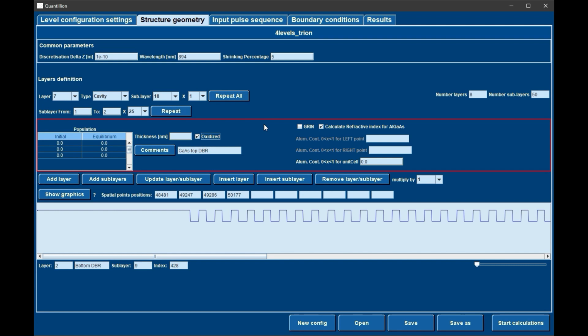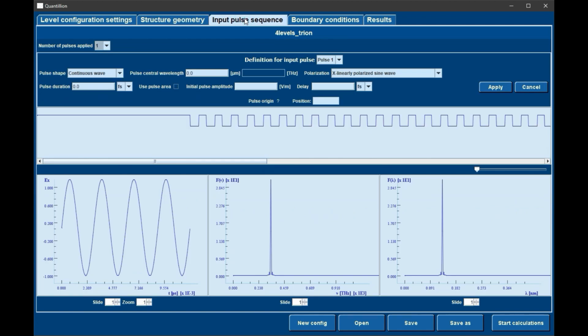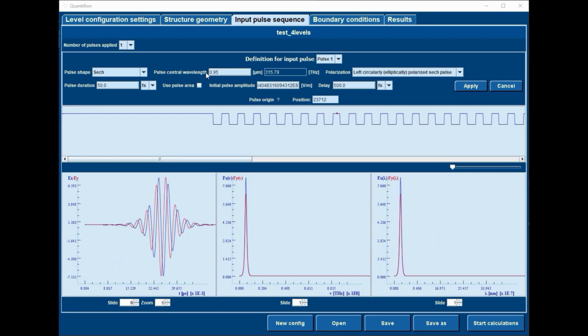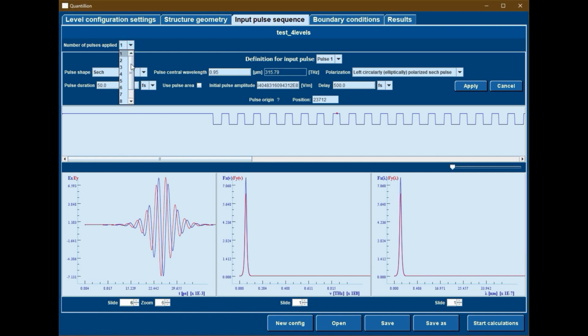Now we have to move next to the input pulse sequence, where the pulse, or the pulse train parameters, are defined. The next step is to select the driving pulse parameters or the pulse sequence parameters, and this can be done from the input pulse sequence menu. We can launch a pulse sequence which consists of 1 to 10 pulses.